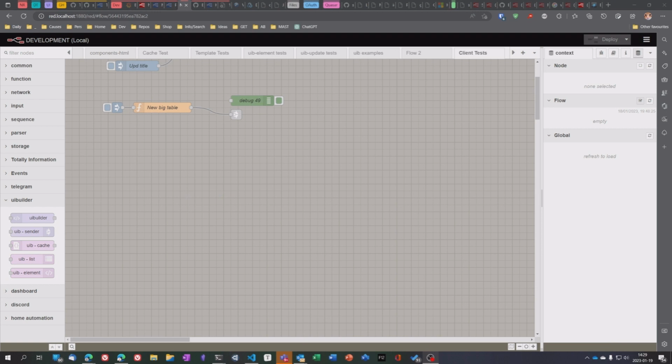uibuilder is a tool for creating web interfaces, web UIs from Node-red, the low-code development environment.